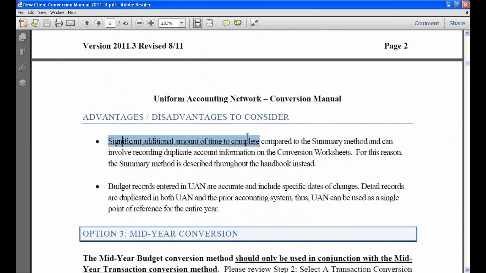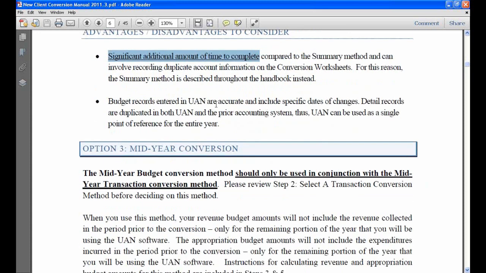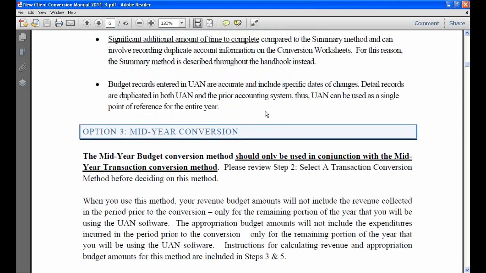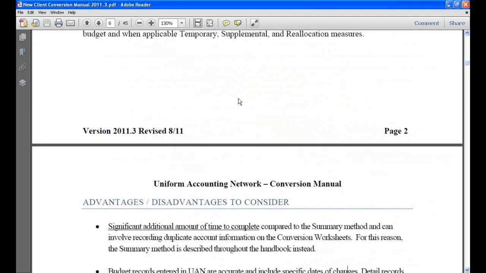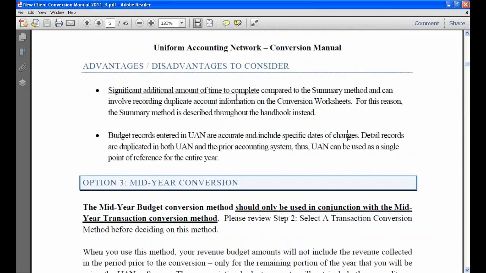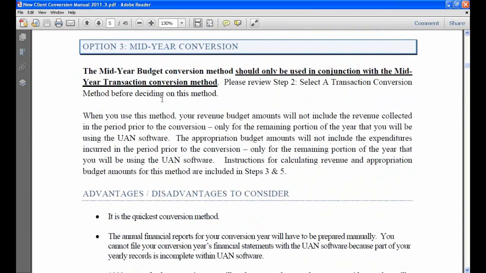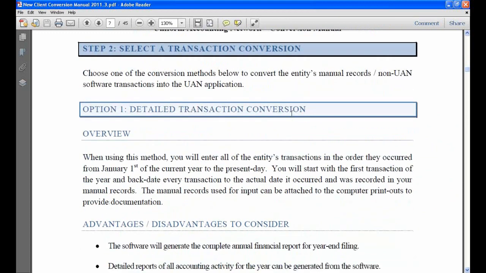Disadvantages: a significant additional amount of time to complete compared to the summary budget method. You can see pros and cons of both, depending on how you look at it. Budget records entered in the UN are accurate and include specific dates of changes. So I guess that would be an advantage of the detailed record. However, it's not required or necessary for any of the conversion methods to do so. So you consider the summary method. And then mid-year, I already mentioned, we'll discuss this when we get to the transaction methods, actually later on in the lesson.